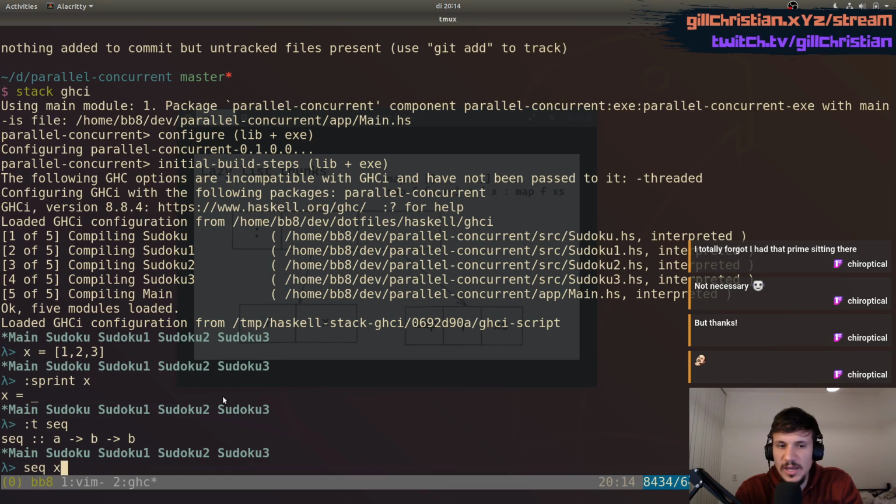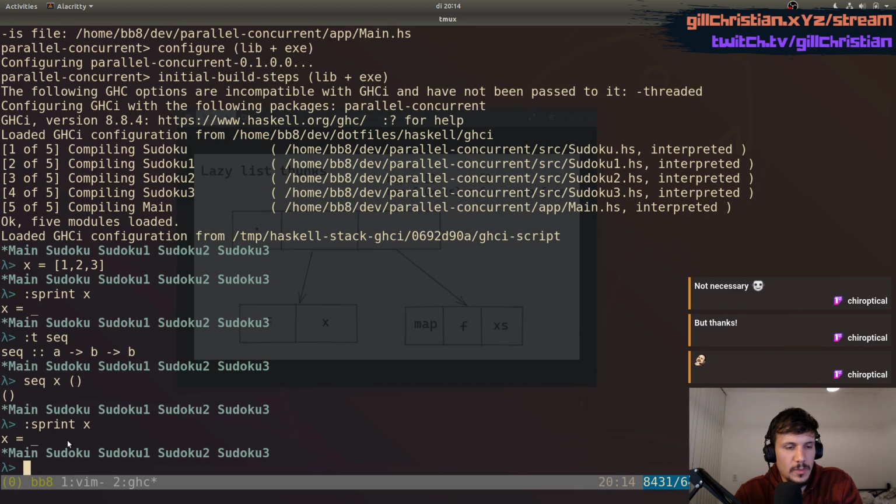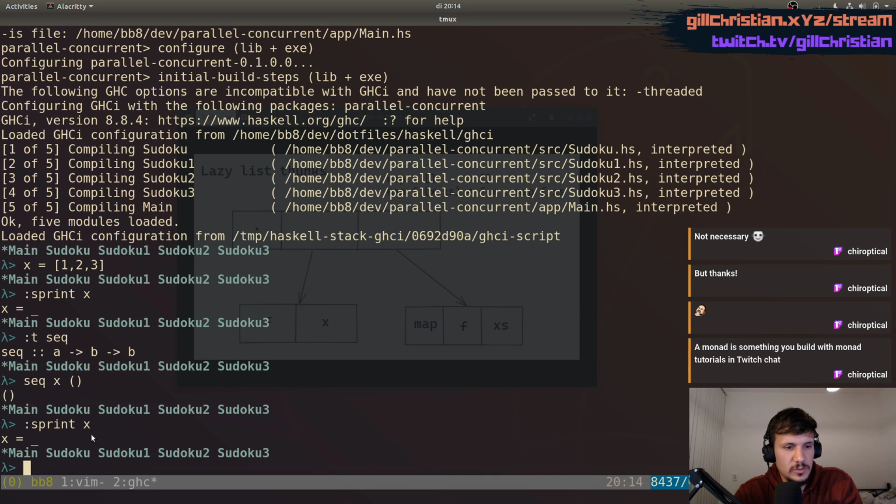So if we do seq x and then we just return this unit, we don't care about that. It will evaluate x to the weak head normal form. So if we sprint x again, it didn't. That's weird. Am I missing something from the previous chapter or what?